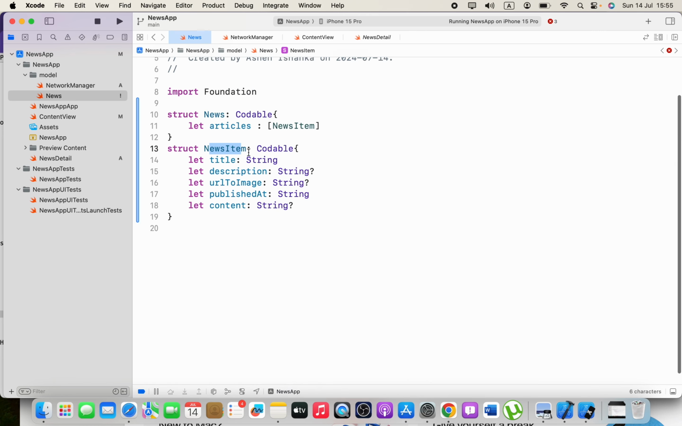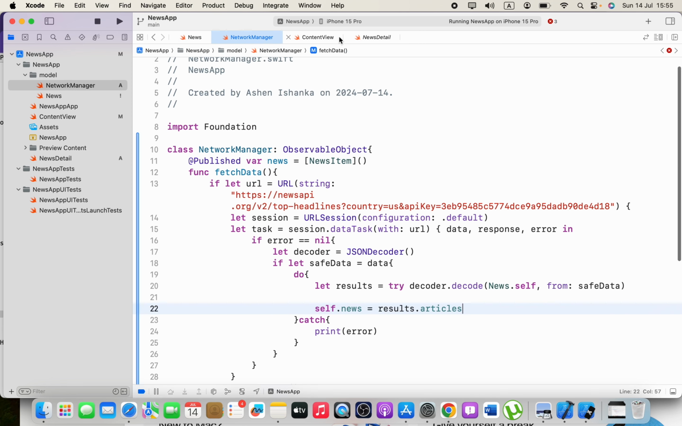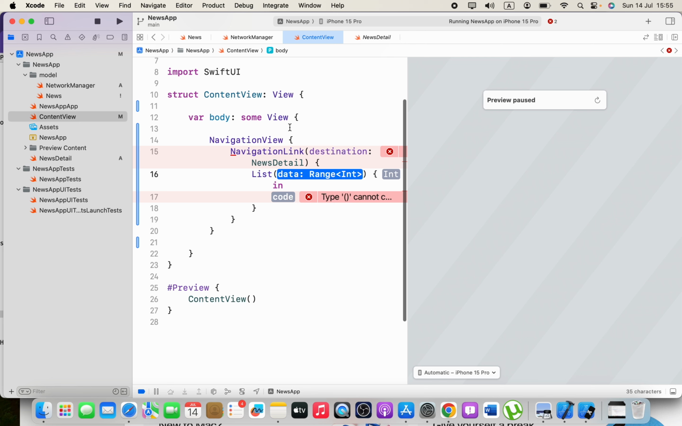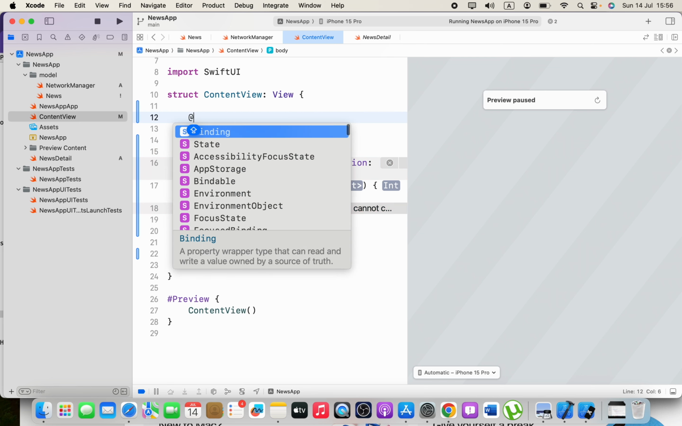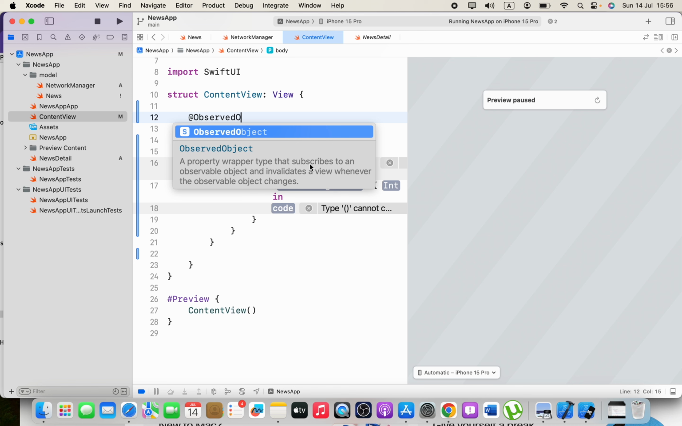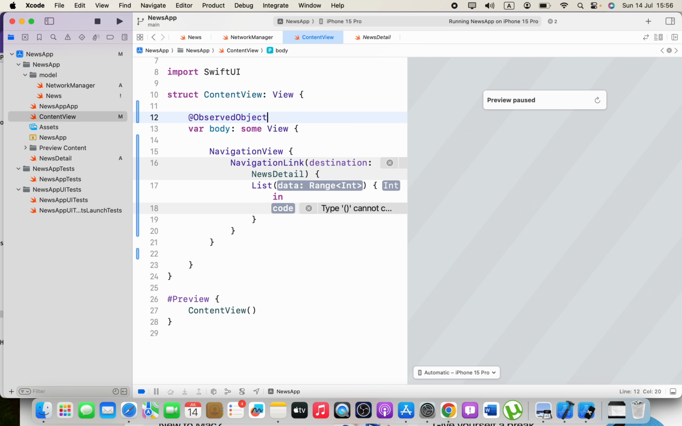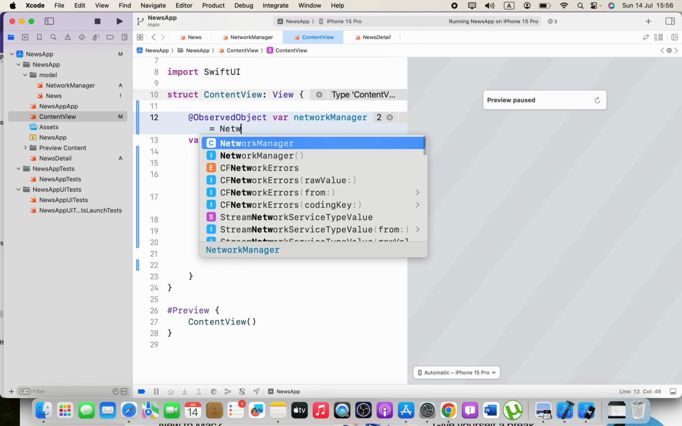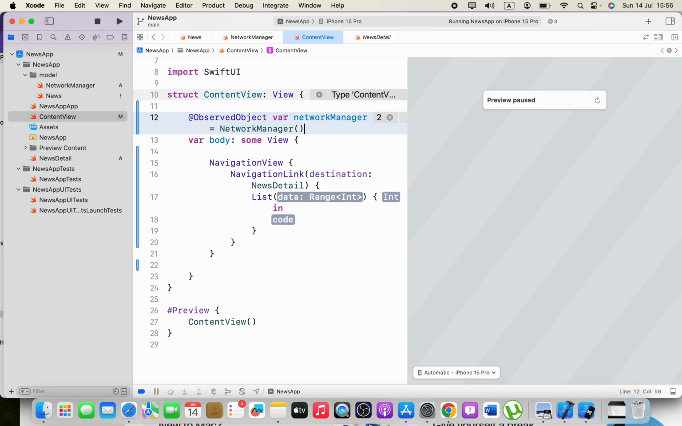Here in the news struct we have the articles array. Now in the content view, what I will do is add the property wrapper called ObservedObject. It is a property wrapper type that subscribes to an observable object and invalidates a view whenever the observable object changes. And I can say var, the name for that as networkManager, setting that equal to a new NetworkManager.